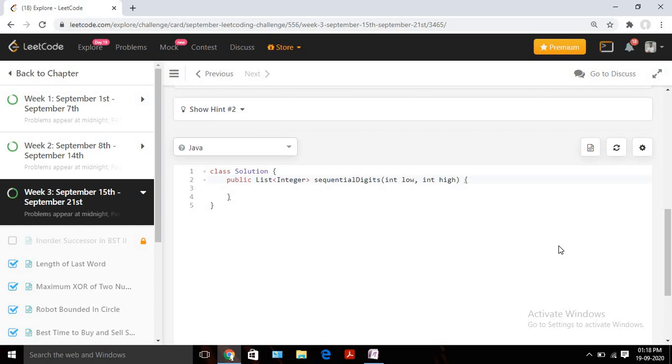Okay, so what I need to do first is declare one array list, because we need to keep adding those numbers in the list and return it. So let's first declare one list of type integer, since we are going to store integer numbers only. Let us name it list only, and let us initialize it also.